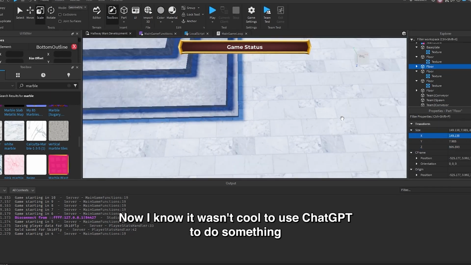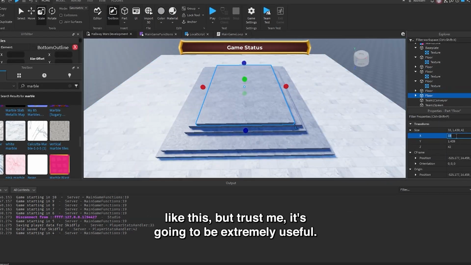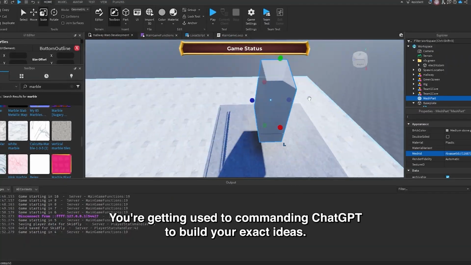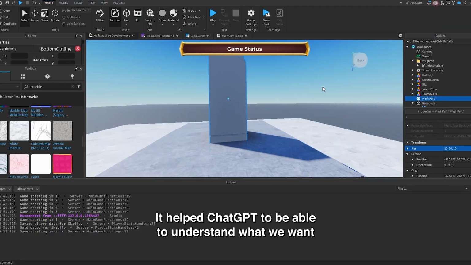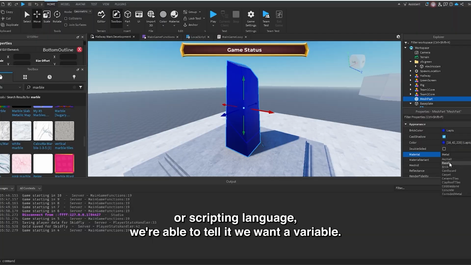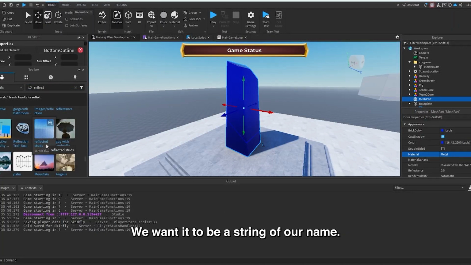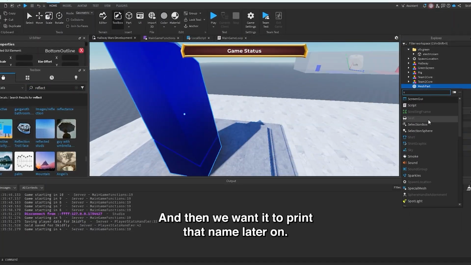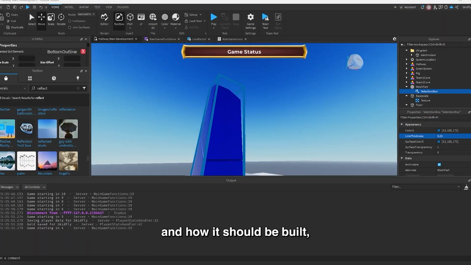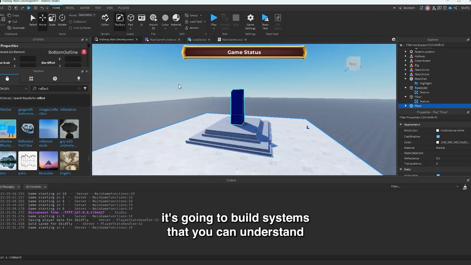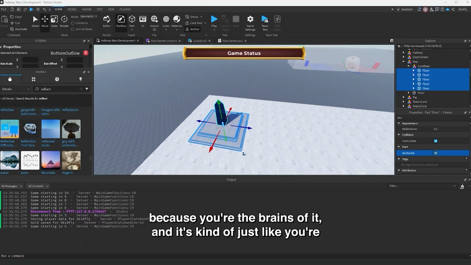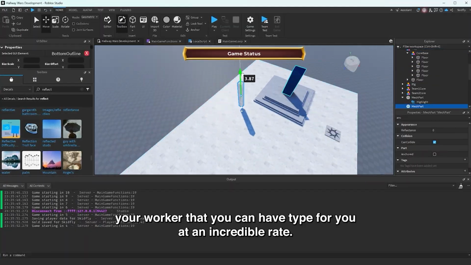Now, I know it wasn't cool to use ChatGPT to do something like this, but trust me, it's going to be extremely useful. You getting used to commanding ChatGPT to build your exact ideas. It helped ChatGPT to be able to understand what we want because we're able to speak this coding or scripting language. We're able to tell it we want a variable. We could even tell it we want it to be a string of our name, and then we want it to print that name later on. Once you get into that workflow of thinking of exactly what you want and how it should be built, and then being able to express that to ChatGPT, it's going to build systems that you can understand because you're the brains of it, and it's kind of just like your worker that you can have type for you at an incredible rate.